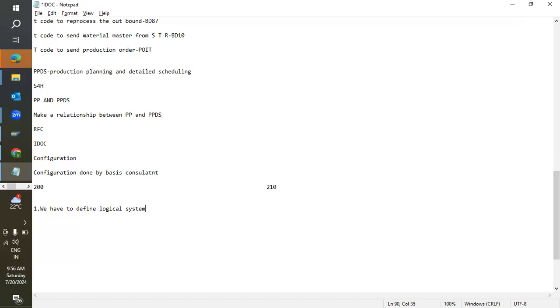How will the data be transferred? We have to create a port. We have to define the logical system. We have to build an RFC connection so that the data can be understood, right?